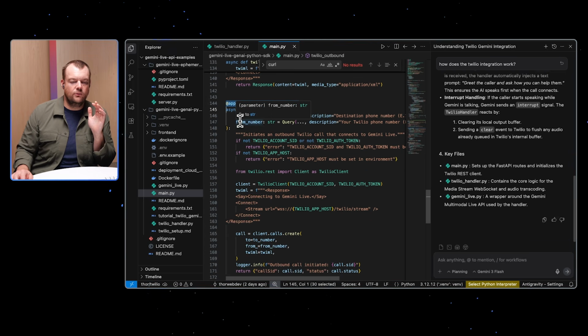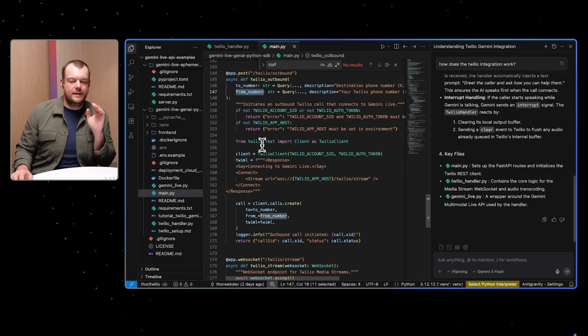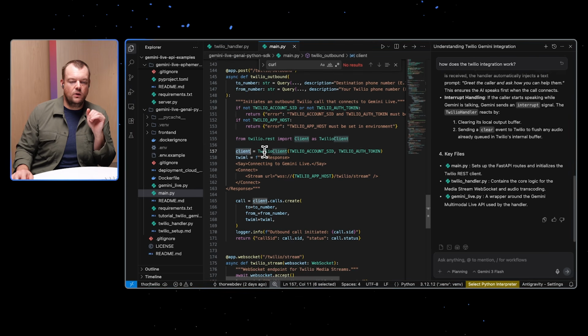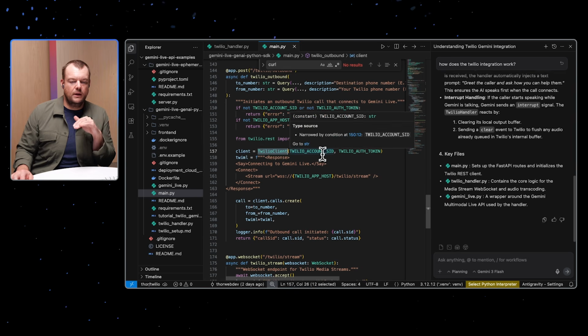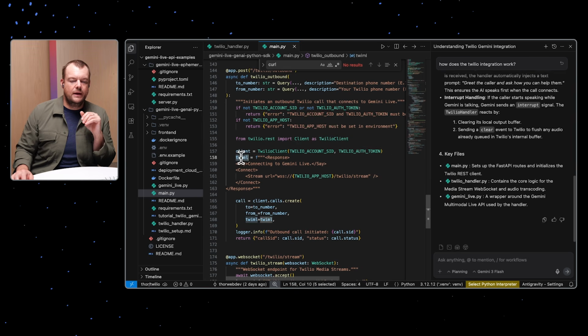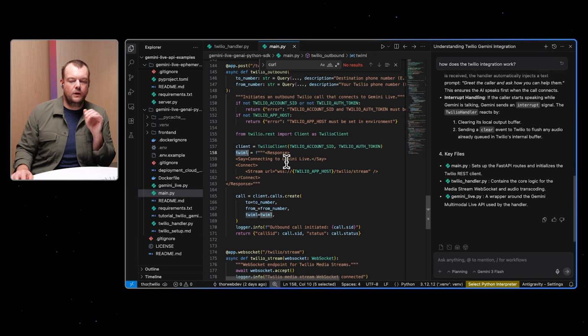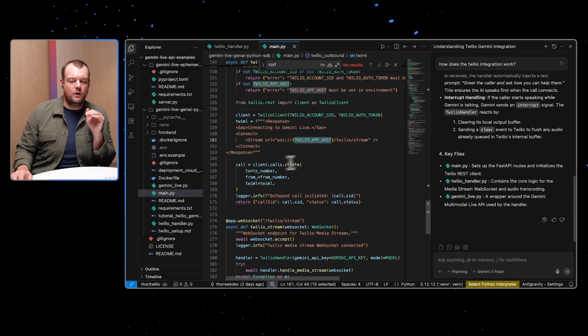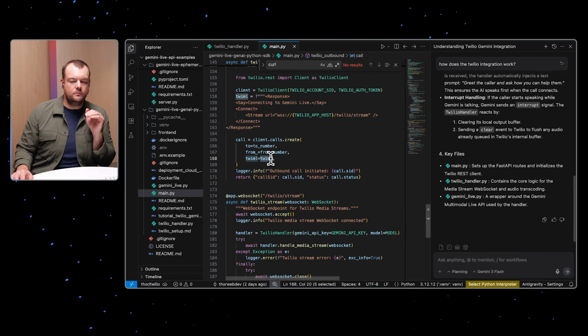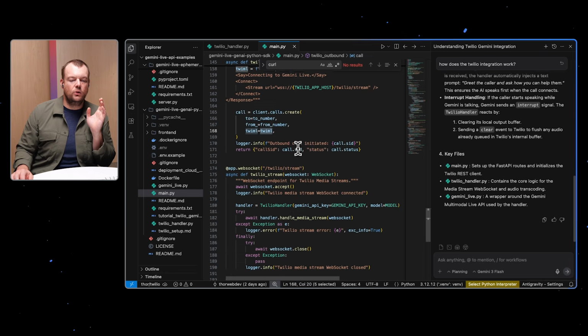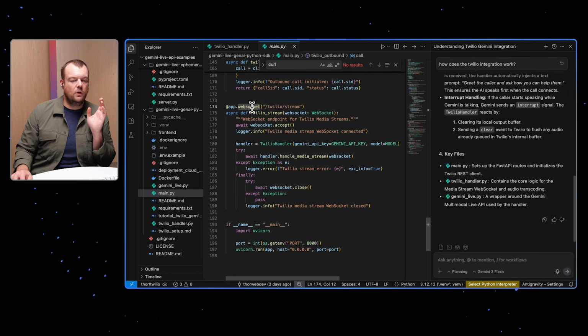So our to number, our from number, so we can initiate the call using just a POST request to our web server, and then using the Twilio client with our Twilio account ID and auth token, it then initializes the call, and again sets up that media stream with the WebSockets. So you can see we're creating this call with the TwiML. And so that's how it initiates the outbound call.